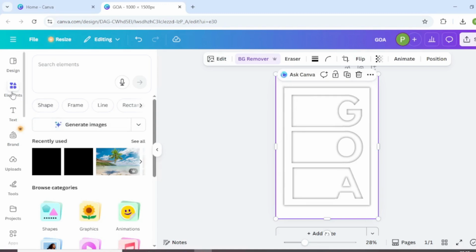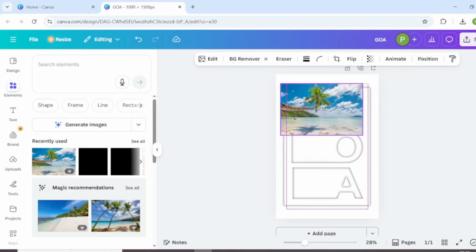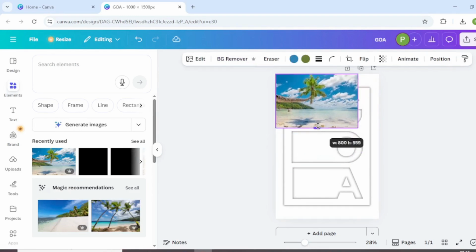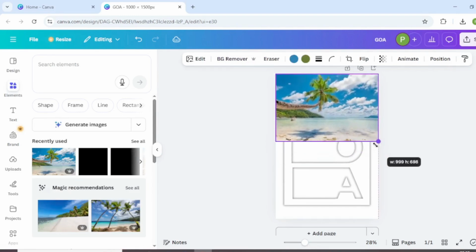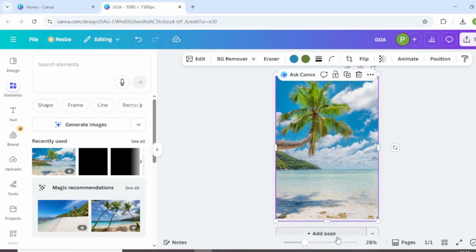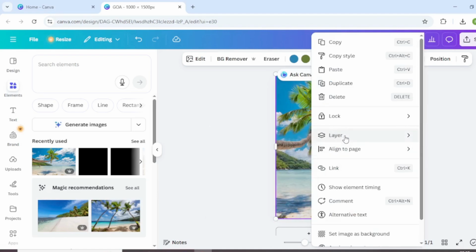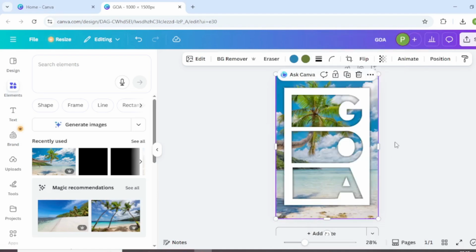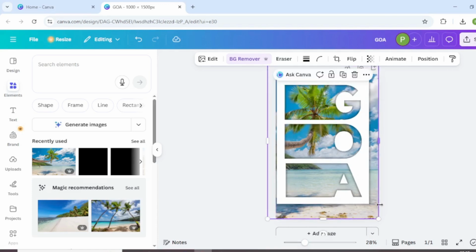Next, go to Elements and select your image. Then zoom the image in such a way to ensure the part you want to mask with the text is visible. Next, right-click on the image and go to Layer and select Send Backward. Then adjust the image so that it covers the full page.